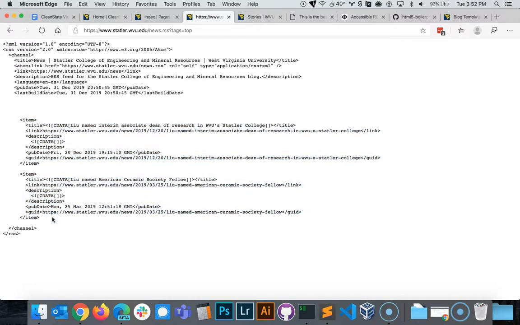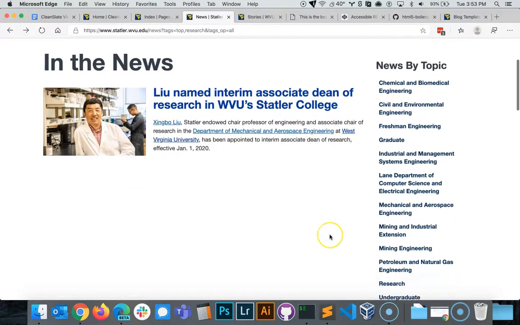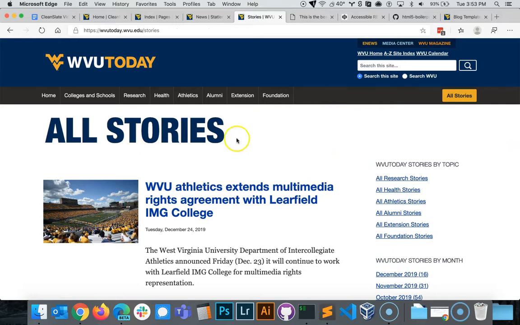So if you want to display certain news articles on your site's homepage or whatever, you can filter by tags with your RSS feed. The Statler College has done a great job of putting out their news by topic and covering all their tags. WVU Today has their all stories page with tags for research stories, health stories, athletic stories, etc. All of those are done by page labels in the blog engine, the blog templates.